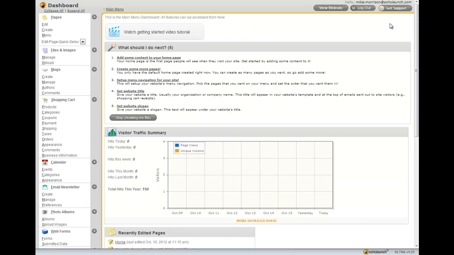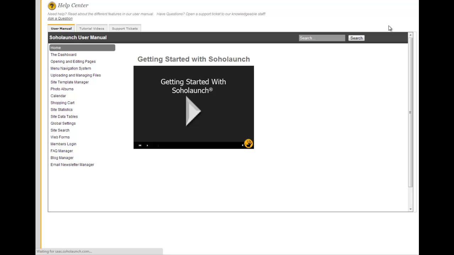One last thing about the dashboard is this Get Support button. Whenever you get stuck, or if you have a question or anything like that, please click this button. I think it's very under-noticed, and it's a very powerful button. First, when you click the button, you'll see the context-sensitive user's manual. Context-sensitive means that if you were in the shopping cart and you click the user's manual button, it would open to the page in the user's manual focusing on the shopping cart.